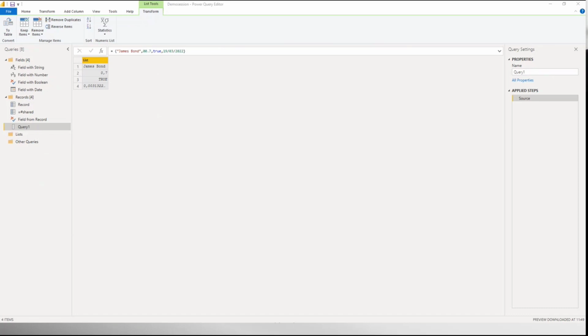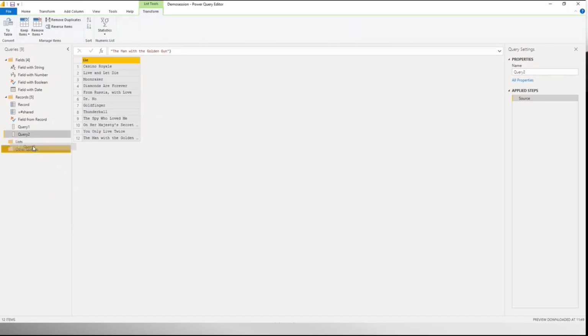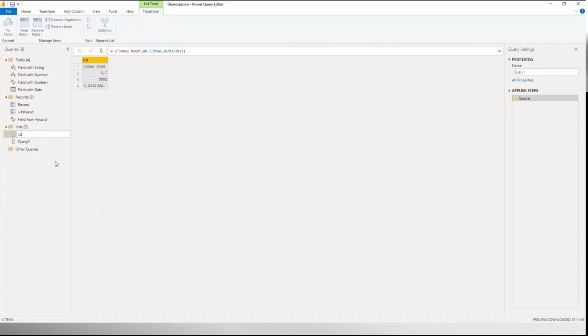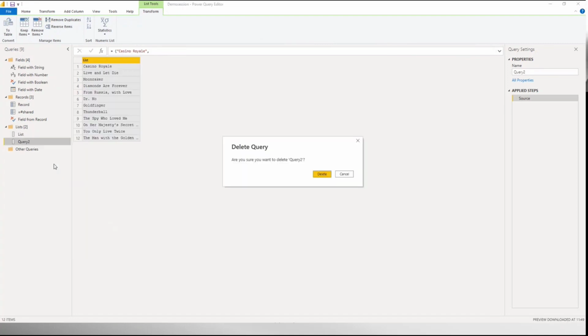So I already created a list. I'm going to grab that and put this here. So this is a list of all the missions of our favorite spy. And this is the list of missions.